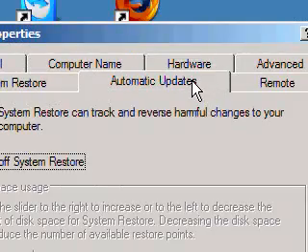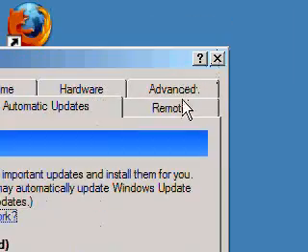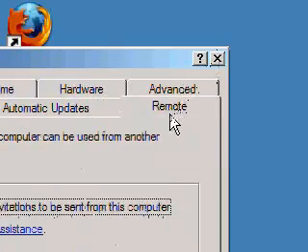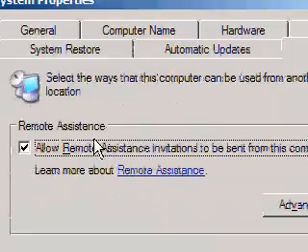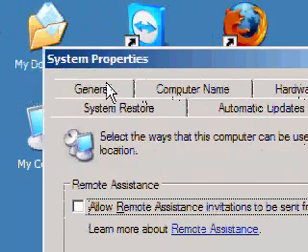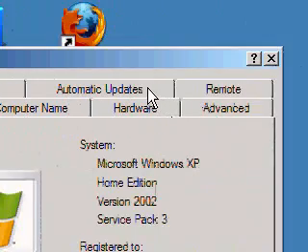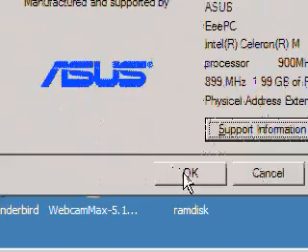Automatic updates, I keep mine on full automatic, just to remind me because I work on so many systems. Remote assistance, turn off if you don't want people to be able to access your computer for remote support. Just one little thing that's not running in the background. That's it for that.